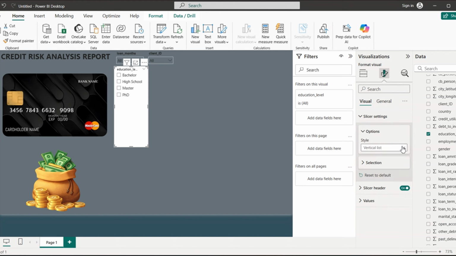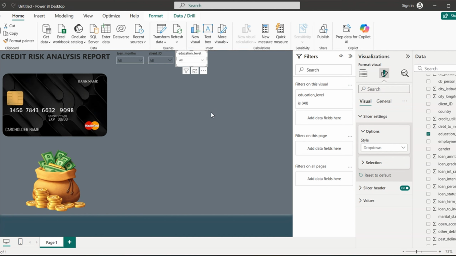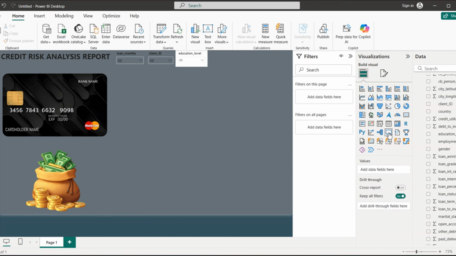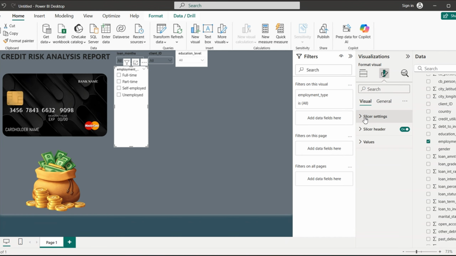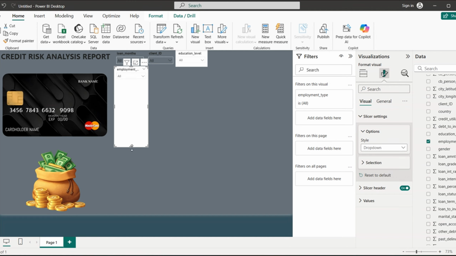All right, and we are going to go here. We're going to change this to this. And then we are going to put this right over here, and move on to the next one. Again, the next one is going to be employment type. So like so, we have this. We're going to be drop down. All right, so this is the fourth one, employment type.